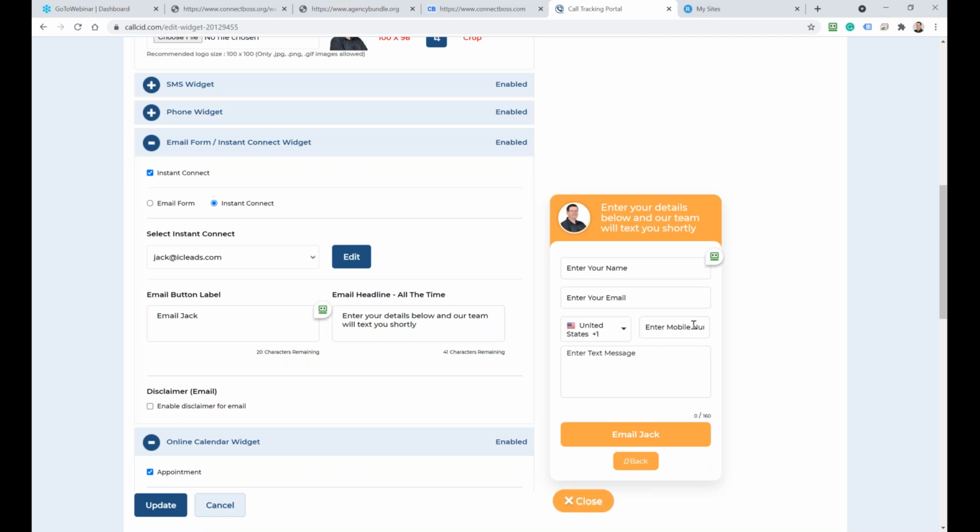So why is that such a powerful feature? Because the website submitter does not want to wait. Makes sense? The website visitor does not want to wait.